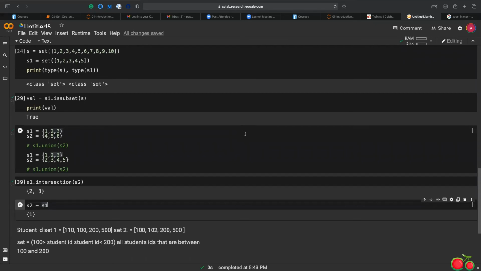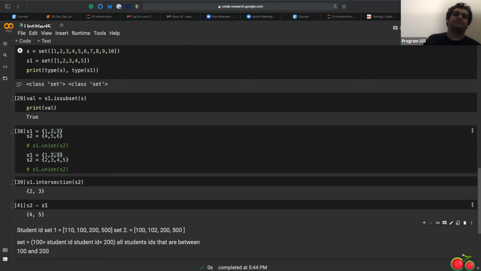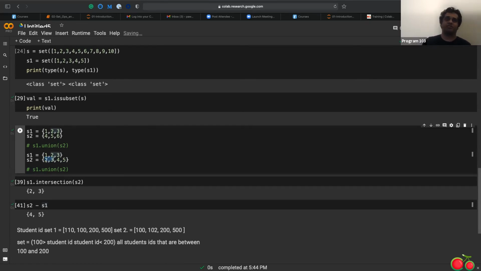We'd get 5. So you'll get 5, but there's also another number that's not in S1. 4, right? So you're going to get 4, 5, because 2 and 3 are common in S1, and 2 and 3 are common in S2, and it's just going to remove both of those, not subtract. It's going to remove both of those, and that's why you just get 4 and 5, right?